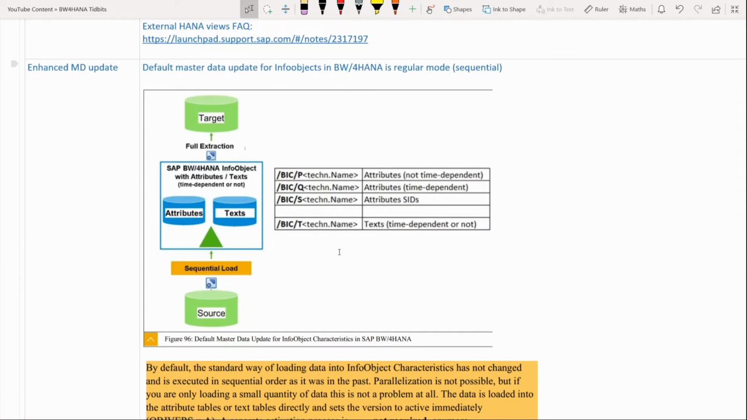Usually when we load the master data attributes or text, we have the source, and then we have a sequential load which happens in the attributes and text table, and then finally we have only full extraction supported from the info objects to different targets, and then we have the regular tables like P, Q, M, S, T, the attributes and text tables.